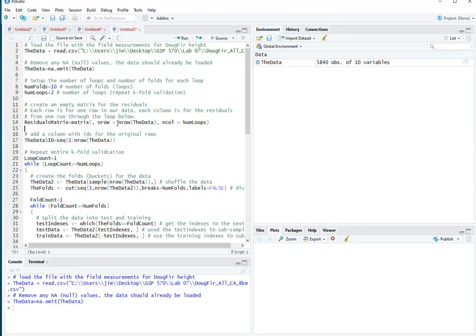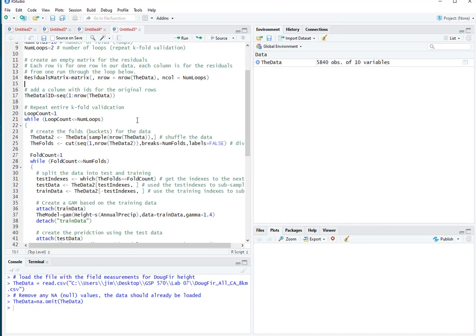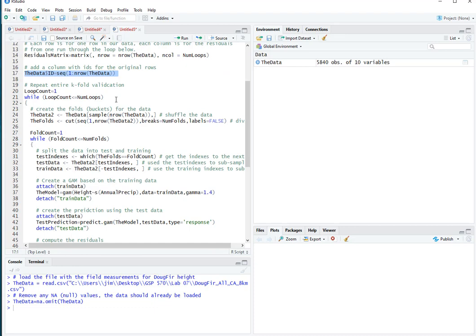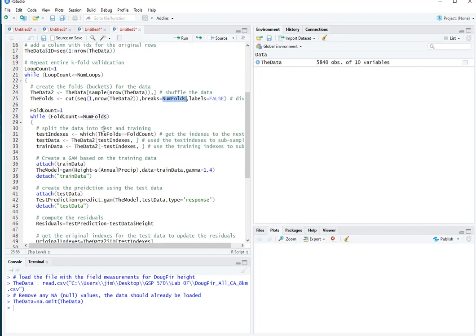So in this case, I've just got one column for each of my times that I run a full k-fold cross-validation. Now, part of doing that, because k-fold randomizes the data before it puts it in buckets, is I create a sequence to identify each of the original rows in the data. And then here's our outer loop where we're going to loop through and repeat the cross-fold validation. Here's where I shuffle the data into a new data set and then create the folds. So here's the number of folds that we're creating, and this will break it up into 10 buckets. And then we go ahead and repeat this for each fold.